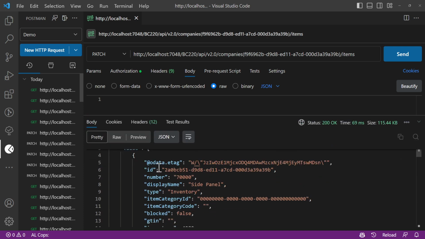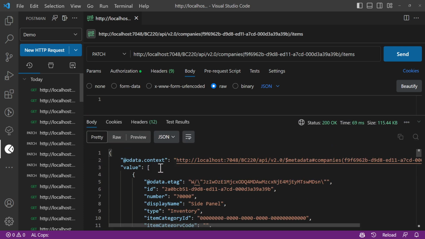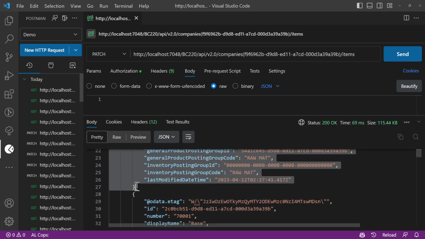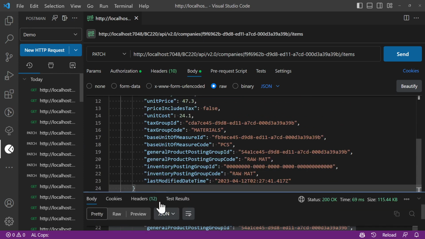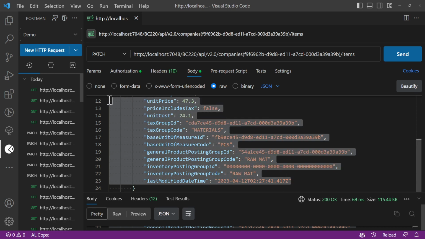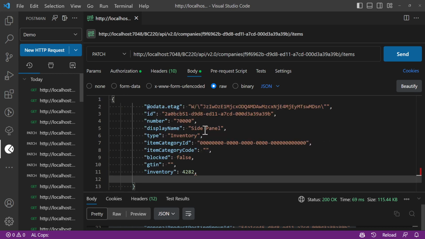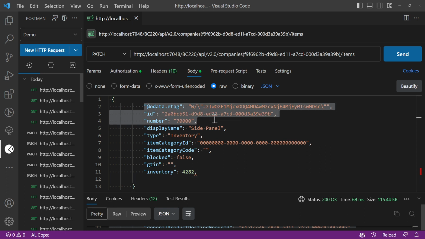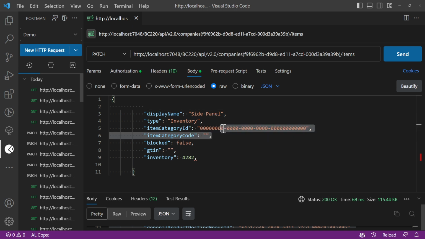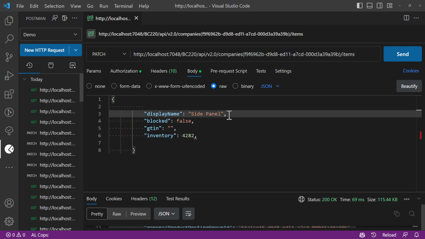Now, I don't have to generate or provide the whole payload or the data that I would like. I can just copy this, paste it here to save time, and then I need to specify what I'm going to change in this, right? So let's remove it and let's try to change the display name and blocked. Let's block this item.